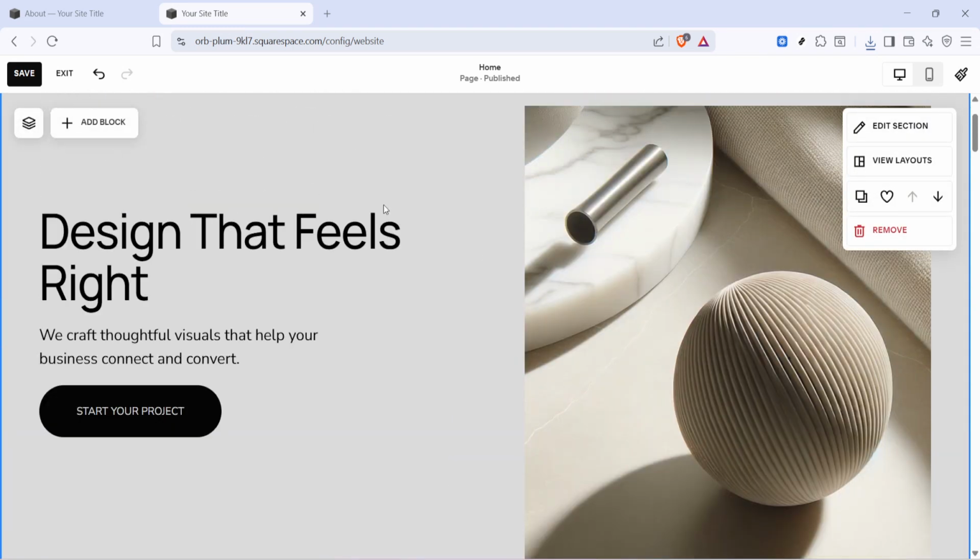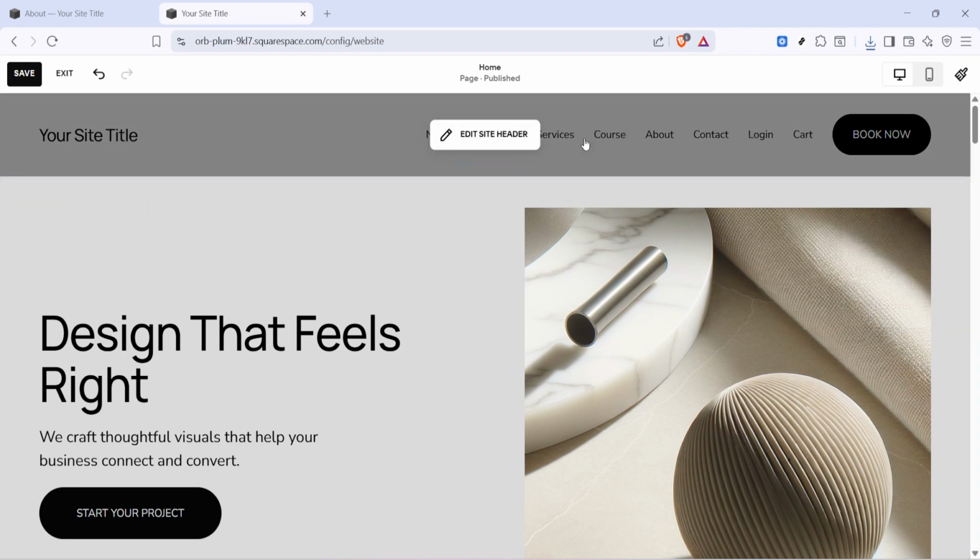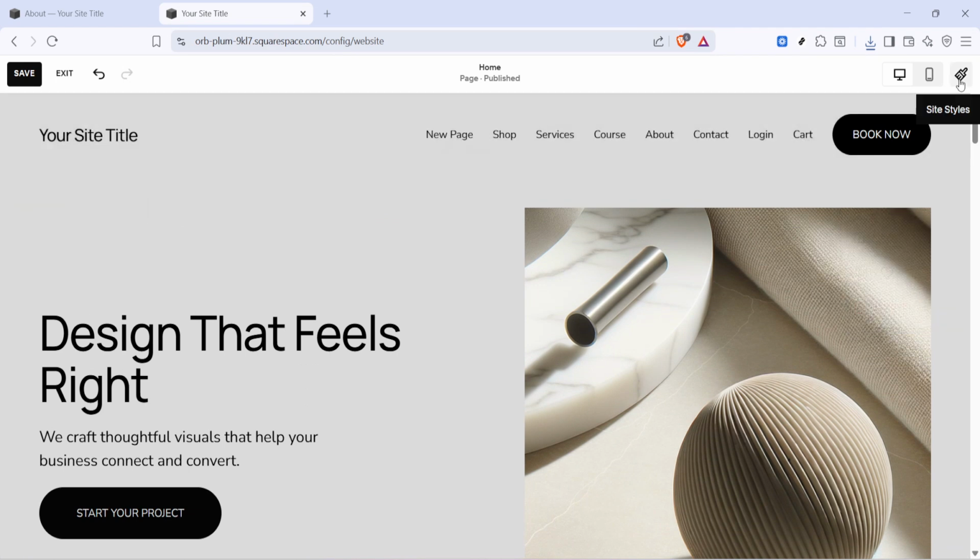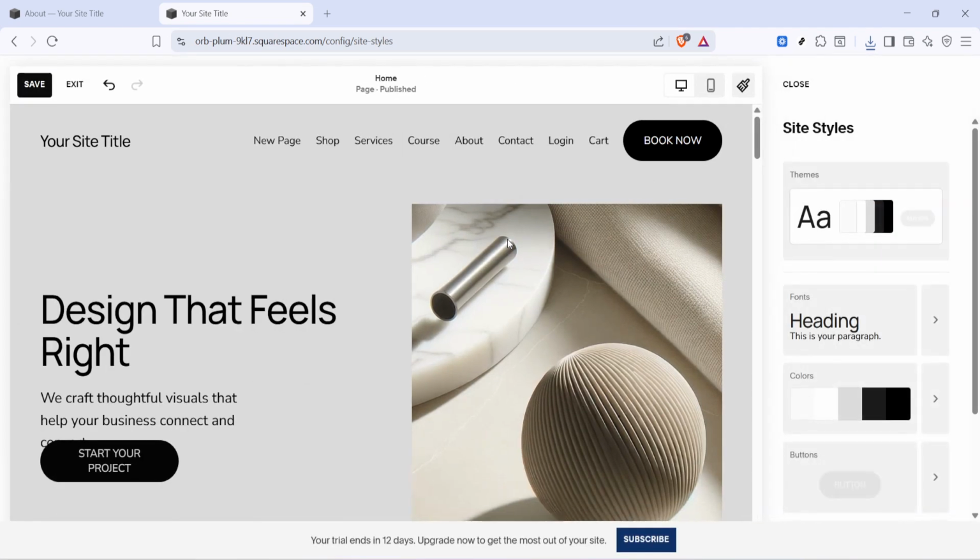First, open your site in the Squarespace editor and look to the top right corner for Site Styles. Click that. Site Styles is your central design panel where global settings live. It's helpful to open a page that includes headings, paragraphs, buttons, and navigation so you can see how changes affect different elements in real time. As you explore, remember that this panel controls your entire site's look, so what you choose here will apply consistently across pages.